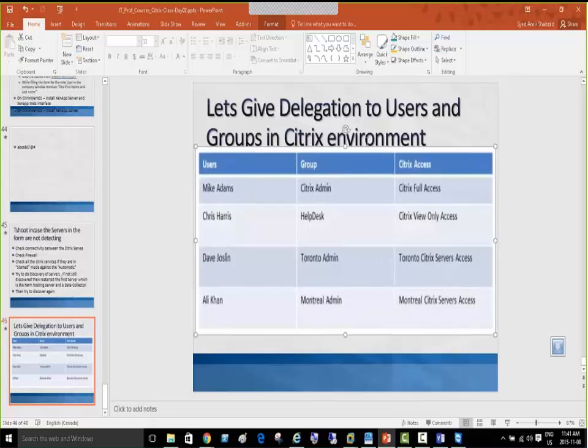So now let's give delegation to users and groups in the Citrix environment. The purpose of this exercise is that we want to delegate certain users permission for different areas or different levels of Citrix. There is Citrix full access, which of course the admins should have. Then there is Citrix view only access, and then there is Toronto Citrix servers access, Montreal Citrix.